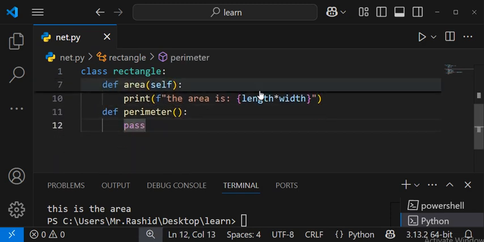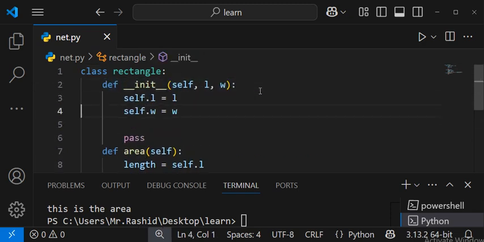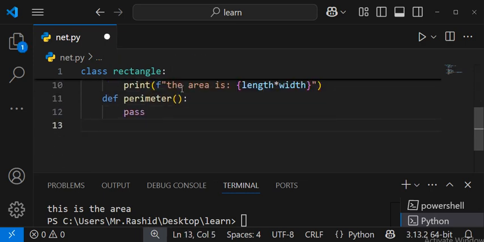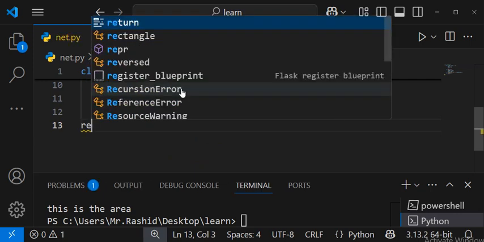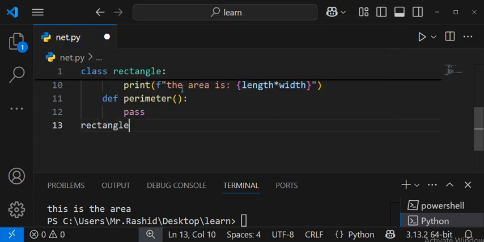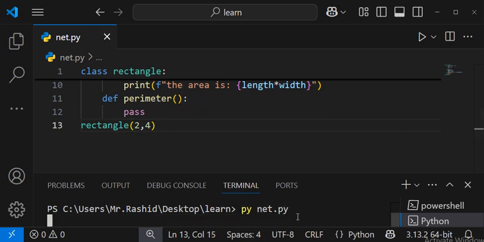So how can we pass these variables, these arguments? Remember, we have to call our class. We can call it like this, rectangle. Let us provide the values 2 and then 4. 2 times 4, we are going to get 8. Let us run our program.